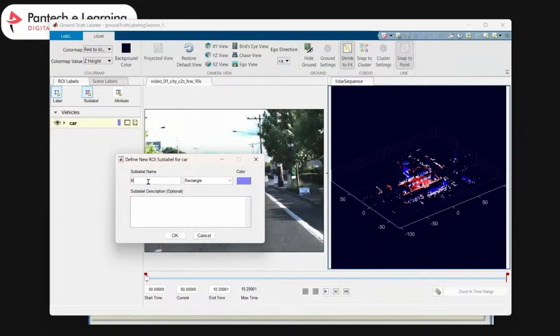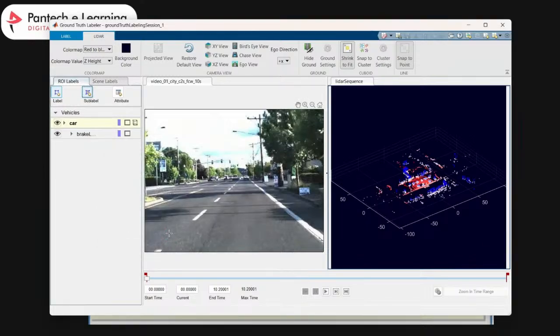I am going to name this as brake light. This is a brake light. I am going to select the rectangle one and click OK.